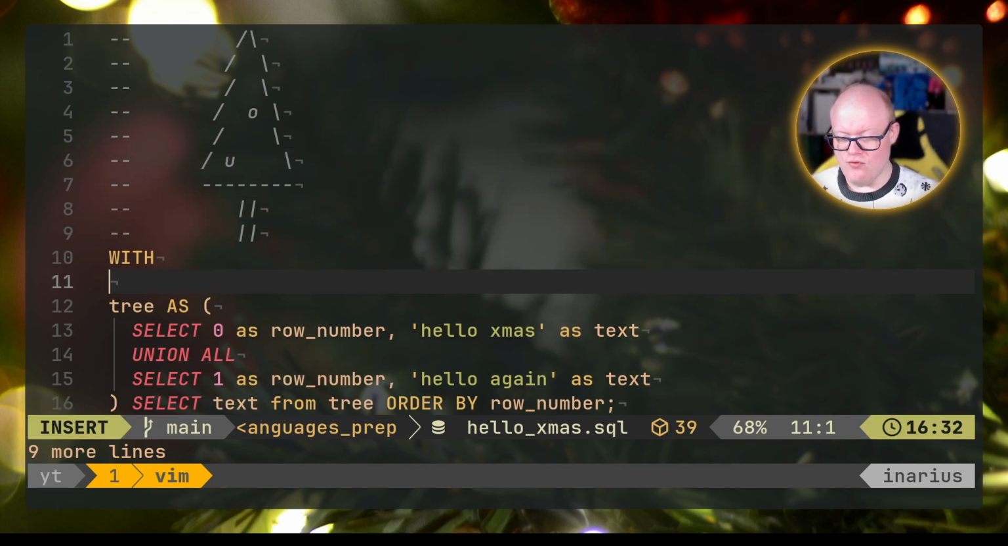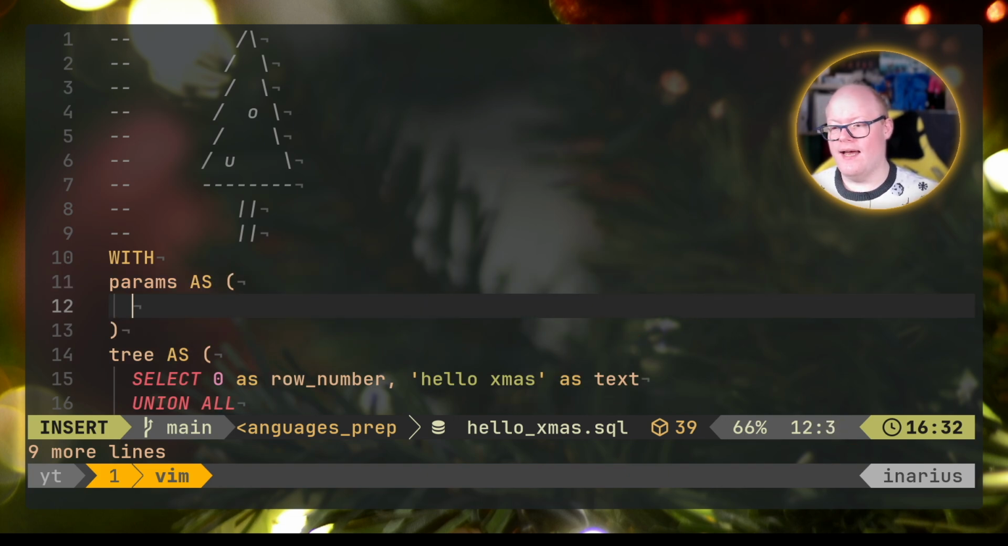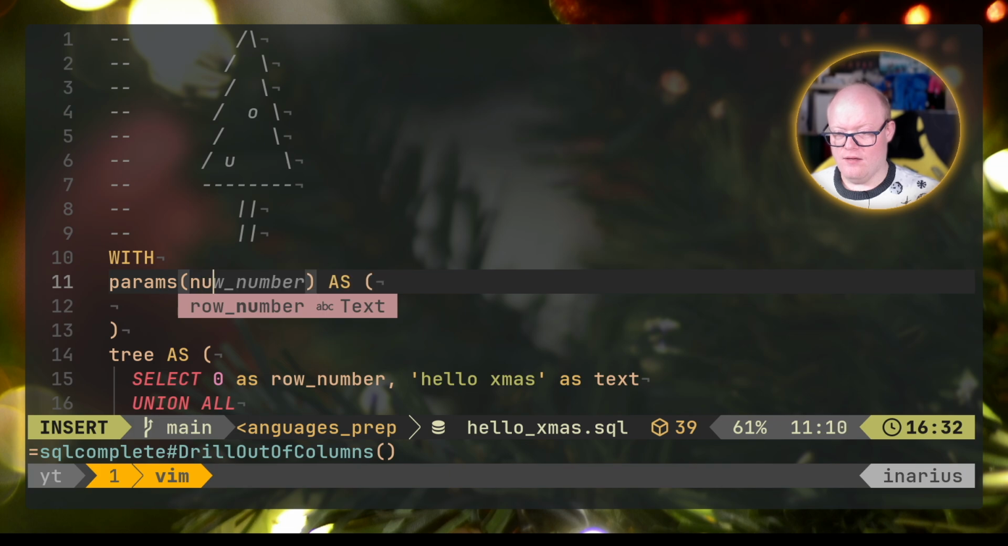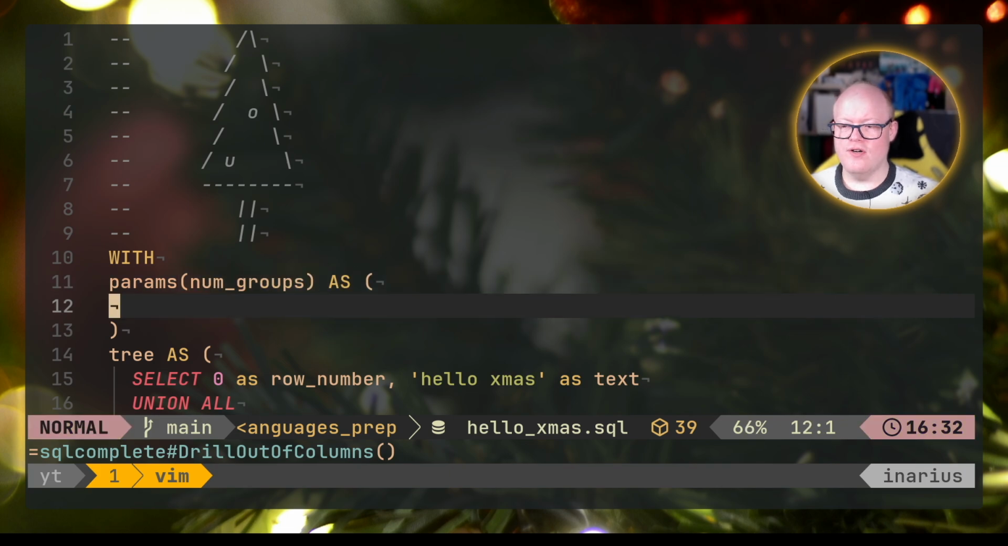So let's maybe do that, and let's have something like params as here, and let's maybe do something like params with, what do we call that, num groups, for example, and we simply do a select 3 here.